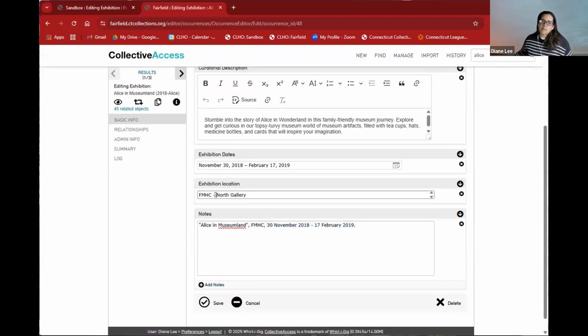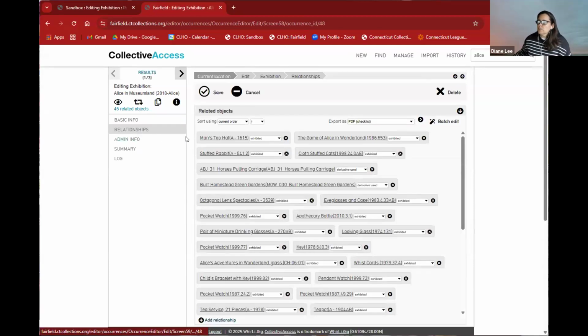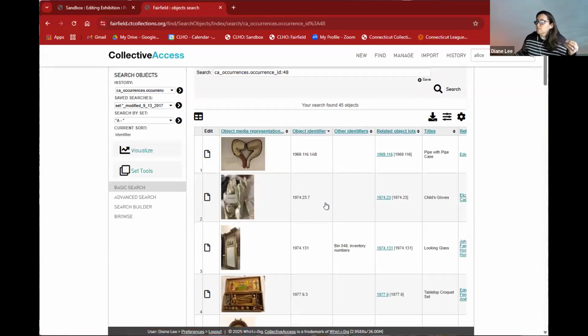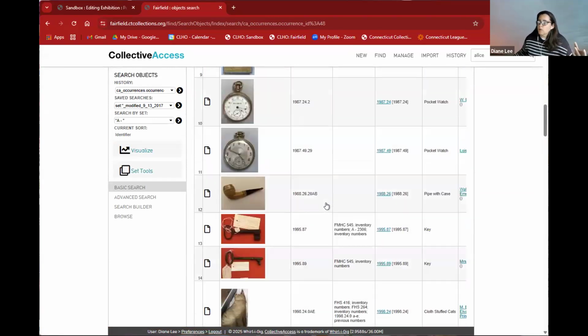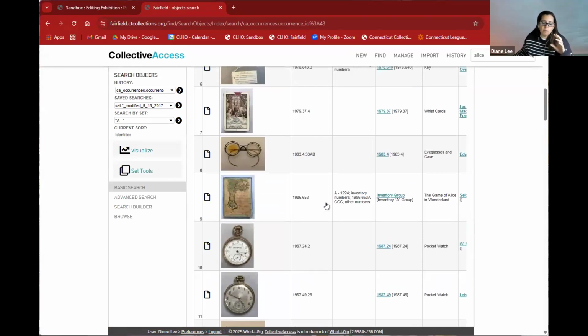And this is where I have the FMHC. This was in our North Gallery. The relationships are just going to be the related objects that are all here. There is a hot link up here as well in the blue. So once you've got objects added to the exhibit, when you click that, it'll pull up all the objects together, which is really handy. So you can go through and see what's where, and depending on what you have your display set as, you can figure out where there's stuff that you need to fix or not.